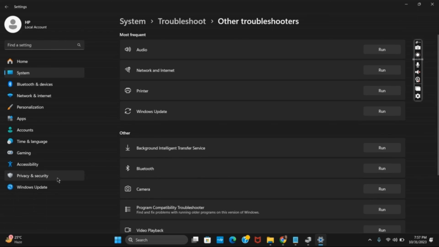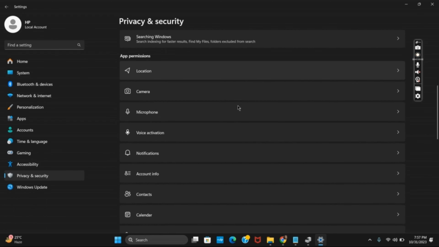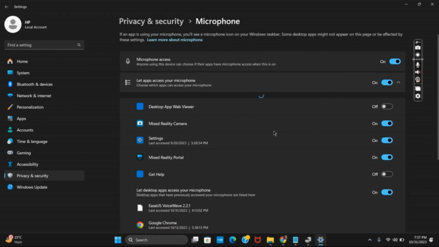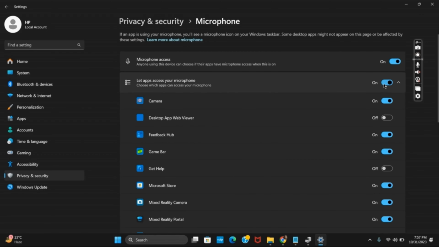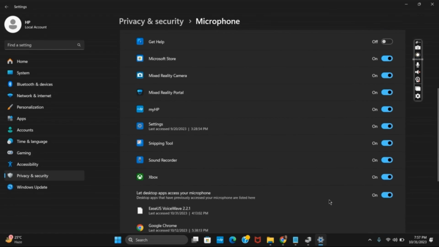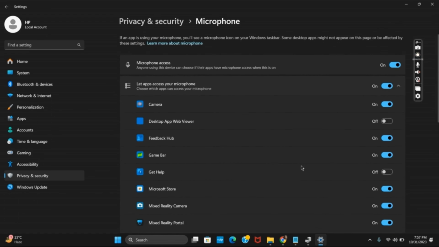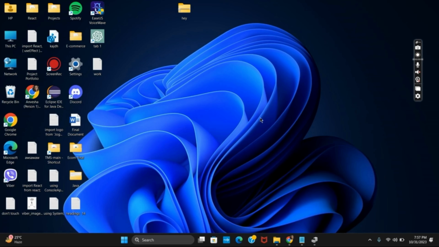However, moving on to the next method, we have Privacy and security. Scroll down a bit and under App permissions, click on Microphone. Make sure to turn on the option Let apps access your microphone. You can specifically search for WhatsApp and make sure that the microphone is turned on. This should also fix the issue.